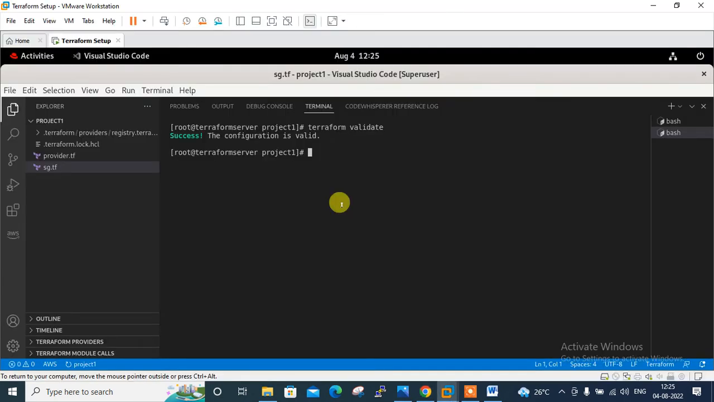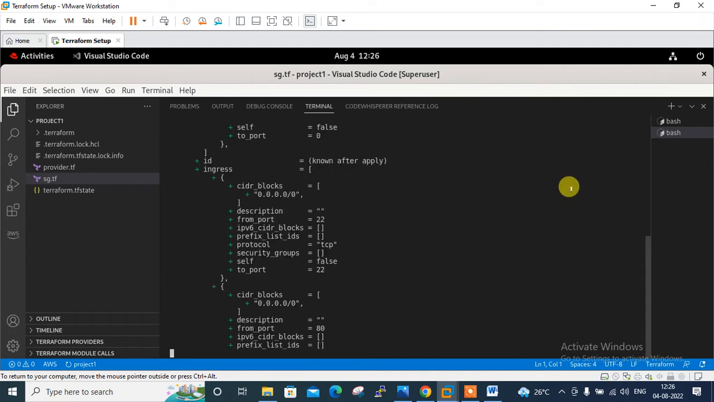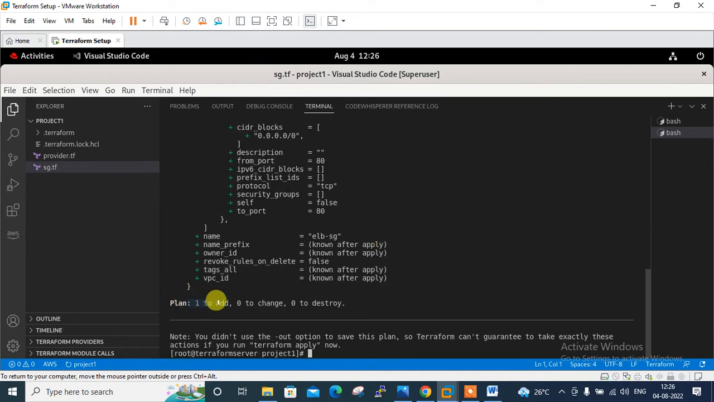Now I'm going to run the Terraform apply command from my Visual Studio Code terminal, but it is not advisable to directly run Terraform apply. First of all, we have to review the execution plan before deploying on the AWS cloud provider. So for this, let me go with Terraform plan first. When I run the Terraform plan, let's see what happens. Okay, see, plan: 1 to add.